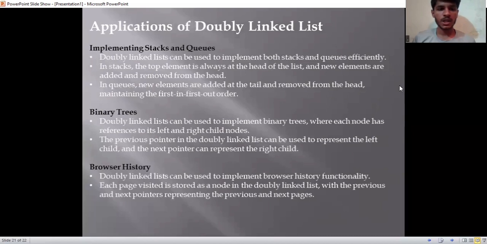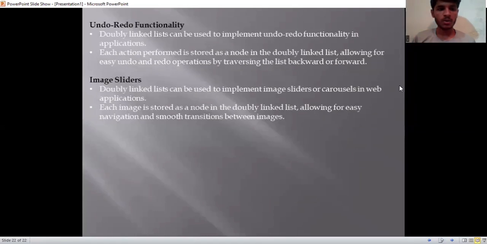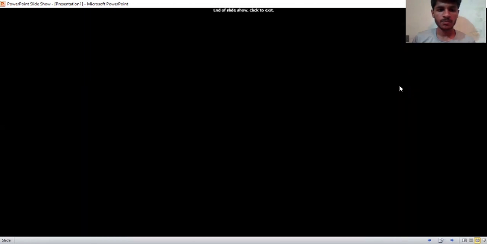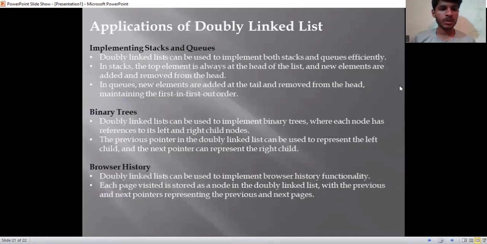Applications of double linked list. Implementing stacks and queues, binary trees, browser history, undo and redo functionality, and image sliders. Applications of double linked lists, implementing stacks and queues. Double linked lists can be used to implement both stacks and queues efficiently. In stacks, the top element is always at the head of the list and new elements are added and removed from the head. In queues, new elements are added at the tail and removed from the head, maintaining the first in, first out order.